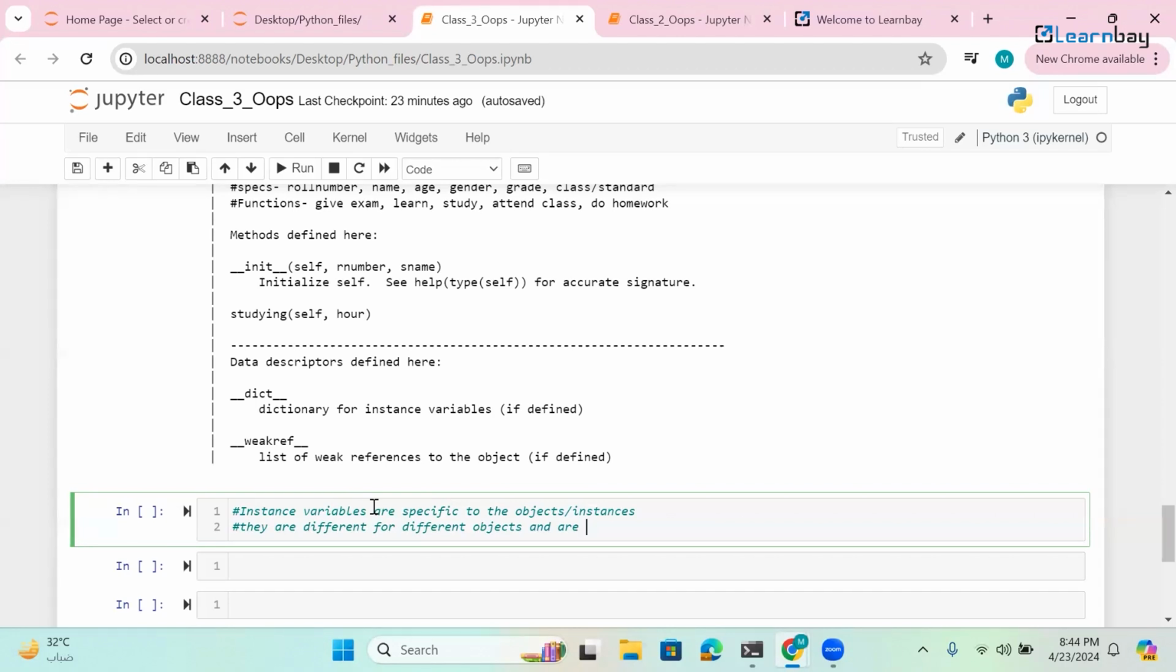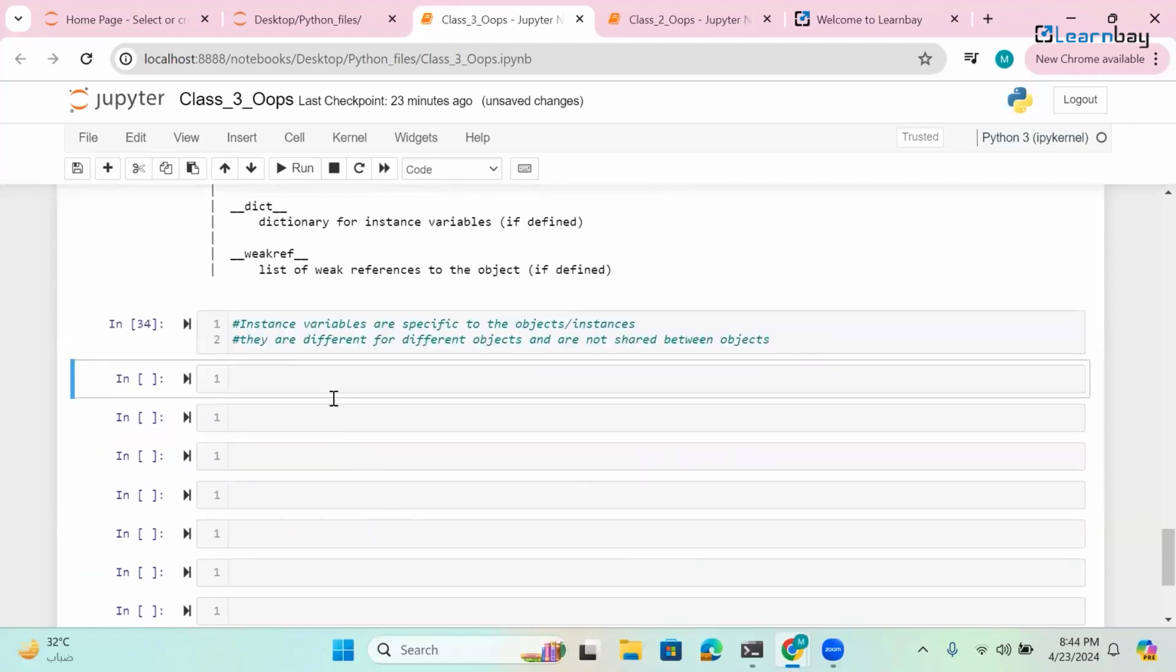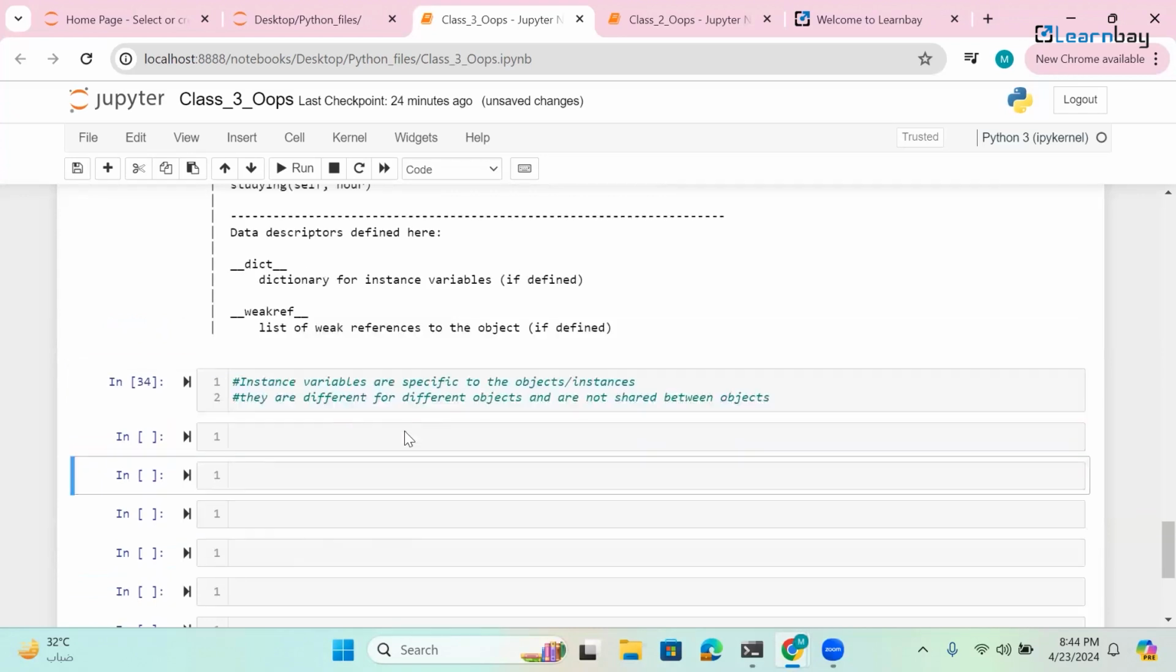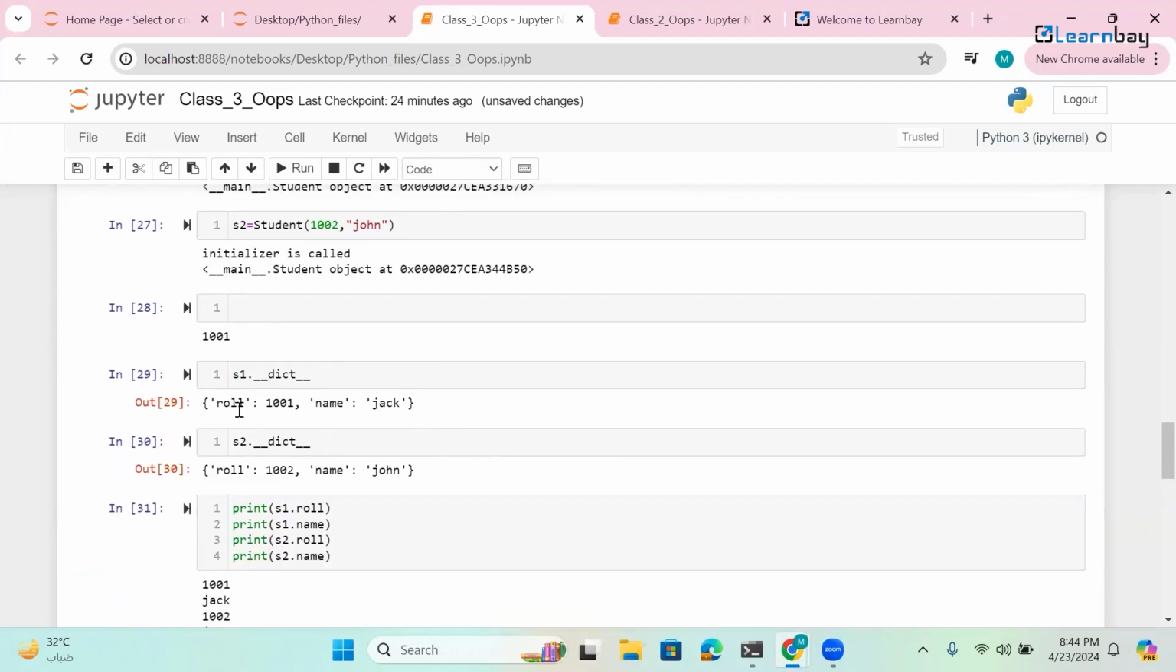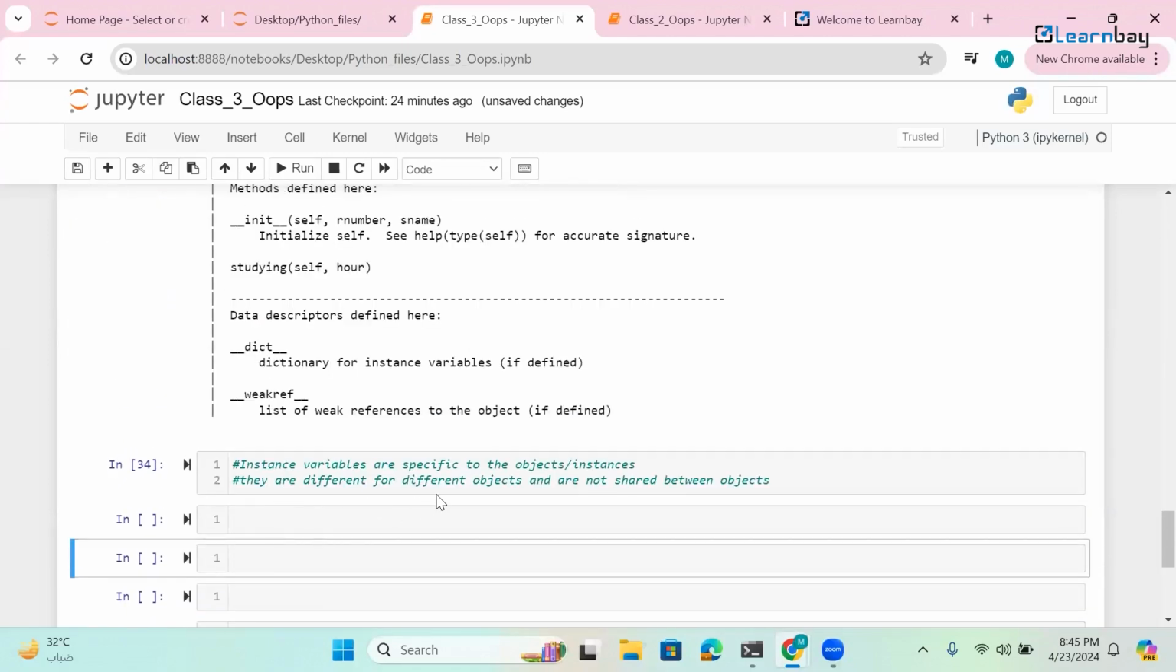Different for different objects and are not shared between objects. No, let's say S1 roll number is 1001, S2 roll number is 1002, right? They are different. That is what I meant here. The attributes are same, but the values are different. Okay, this is what it means.